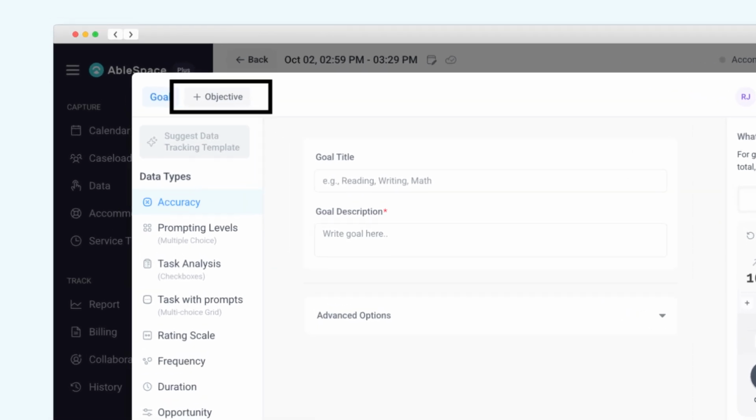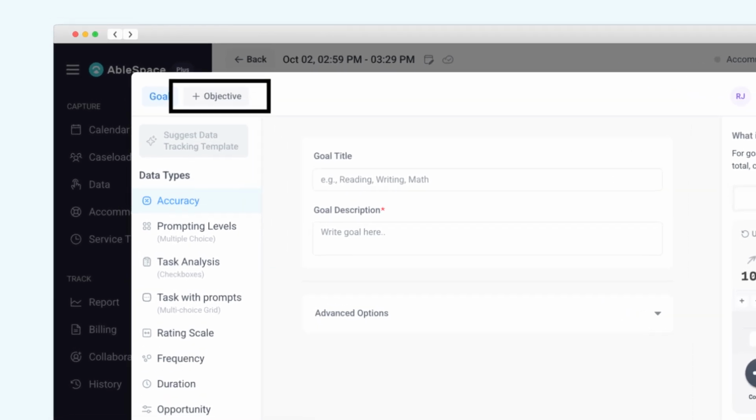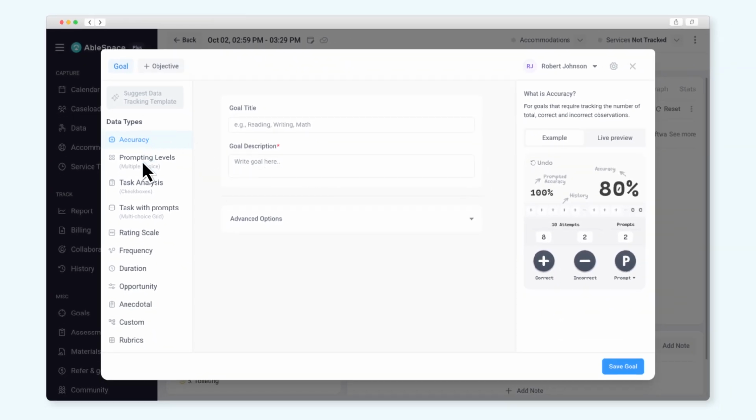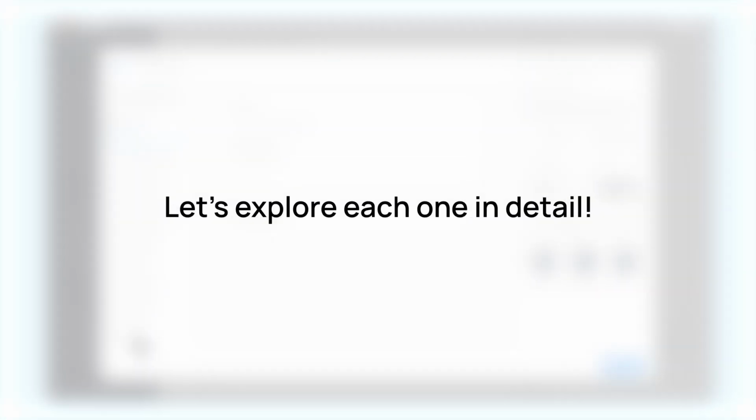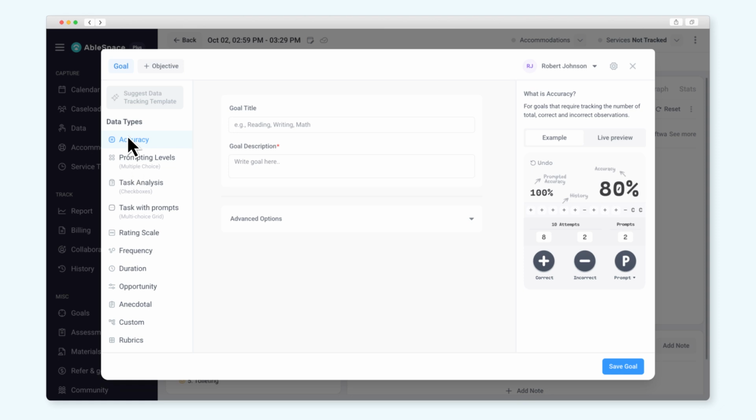On the top left, we can add objectives to the goal. AbleSpace provides you a wide range of data tracking types to work with. Let's explore each one in detail. Let's begin with the accuracy data type.